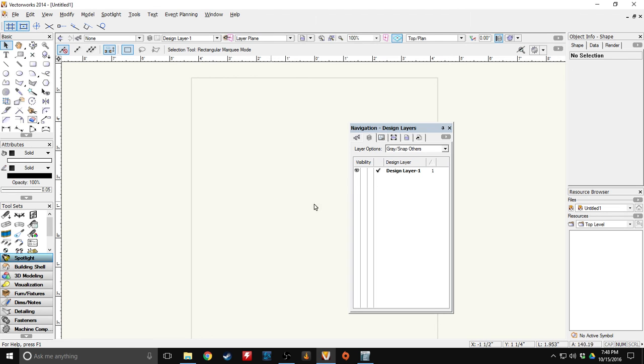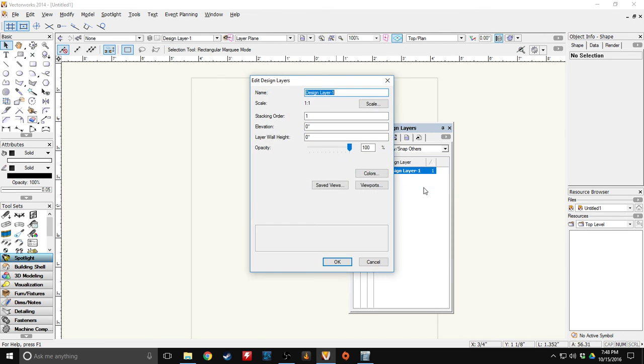And so now currently I only have one layer. If you right click on it, you get a number of options. I'm going to edit the layer that I currently have. The next most important thing about your layers is the name. Let's call it stage.